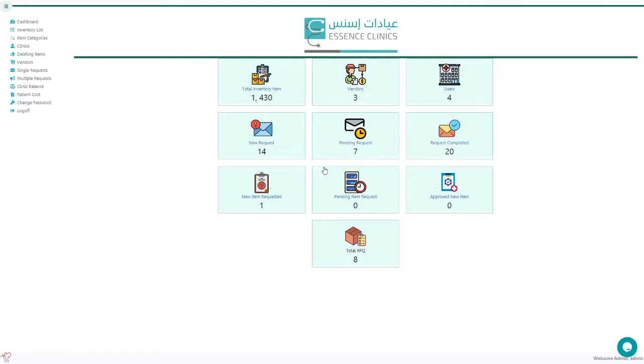Okay, we are already inside our system. As you can see here, we have our dashboards. We have the total inventory item, the vendors, the users, the new requests, pending requests, request completed, new item requested, pending item request, approved new item, and the total RFQ. So this is our dashboards.